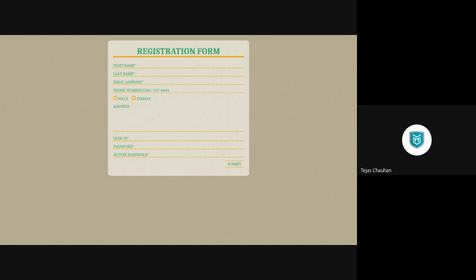So look, this is just an example for you to understand what we actually want to do here. I'm not saying that you create this registration form. You select any field of your choice. Let's say a subject registration form, or a college registration form, or a matrimony registration form, or a job portal registration form. So you select any domain of your choice, and you create a registration form for that.